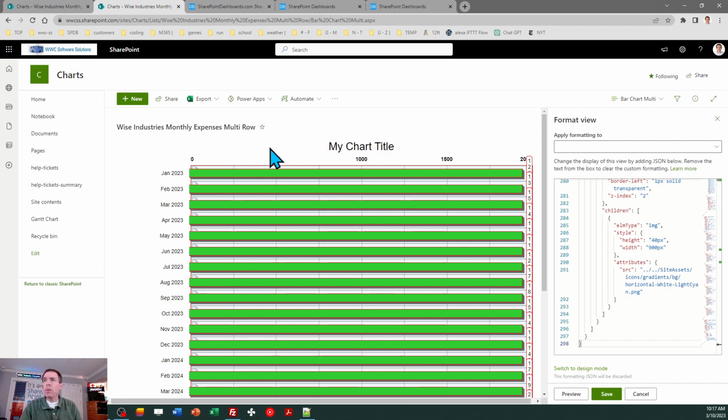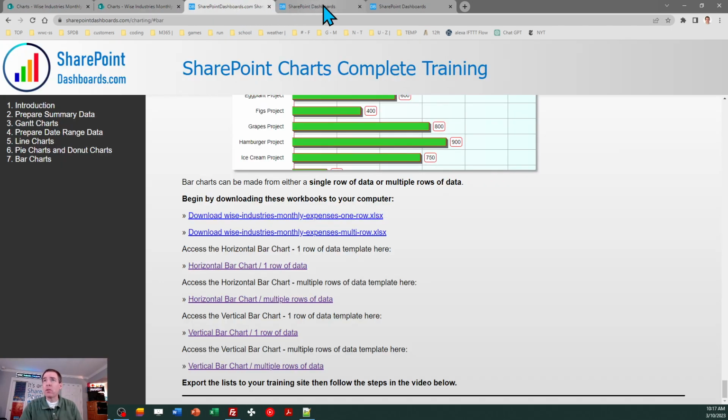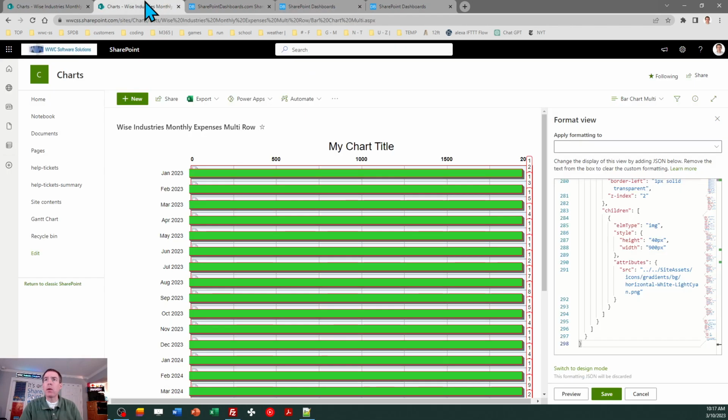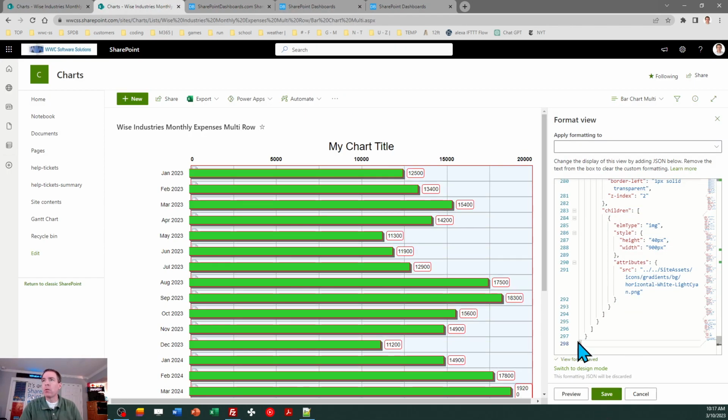Okay, and then we need to change the range. The range of our data is wrong. In this template, it doesn't automatically adjust that. You need to explicitly put that in. So I need to say that our max is 20,000. I can copy that template again, reapply it, and then our chart won't look broken. There we go. Now things are looking a little bit more normal.